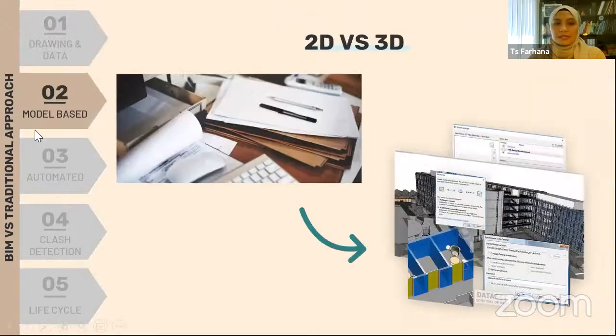So model based. This topic is BIM versus the traditional approach, in case you're wondering. So 2D versus 3D. In AutoCAD, I think it's similar to this, when you draw, you have all these printed drawings next to you to double check everything. 3D means you actually just work in 3D. Anything you update there is updated.